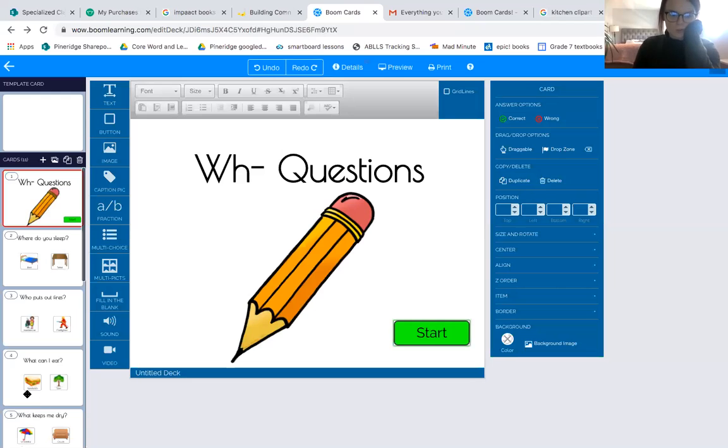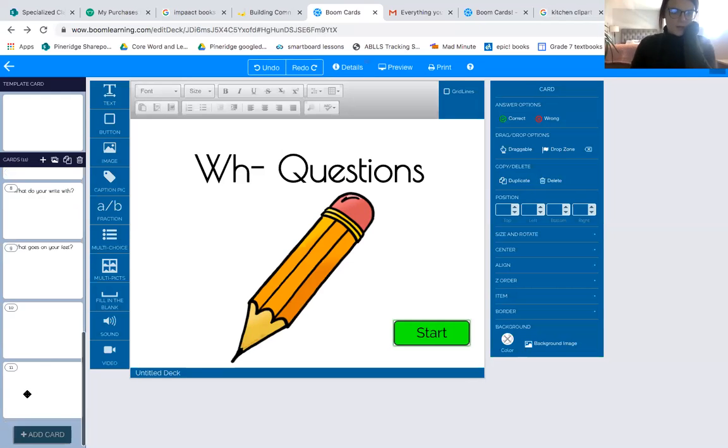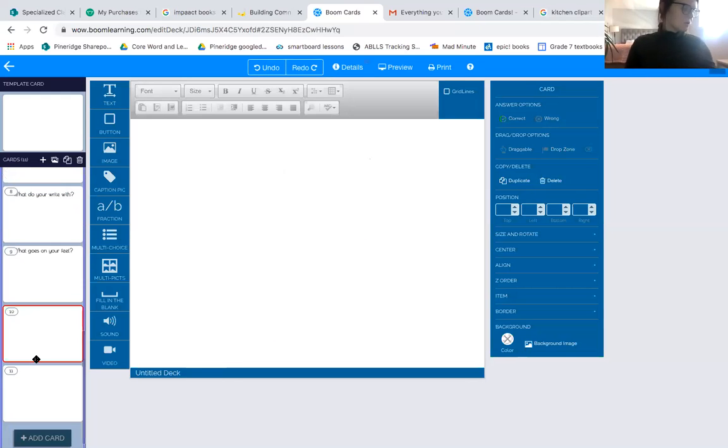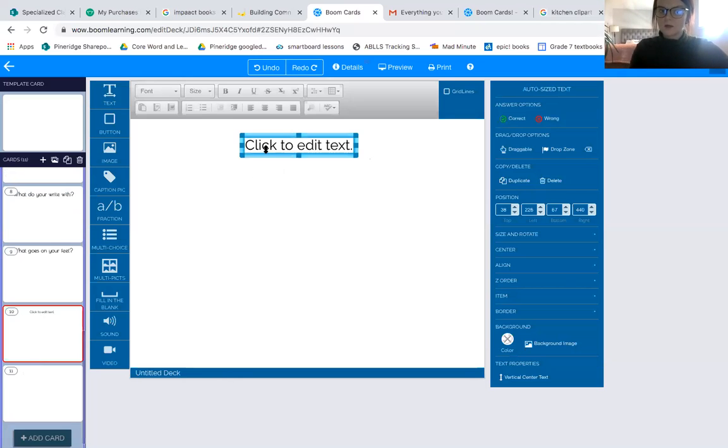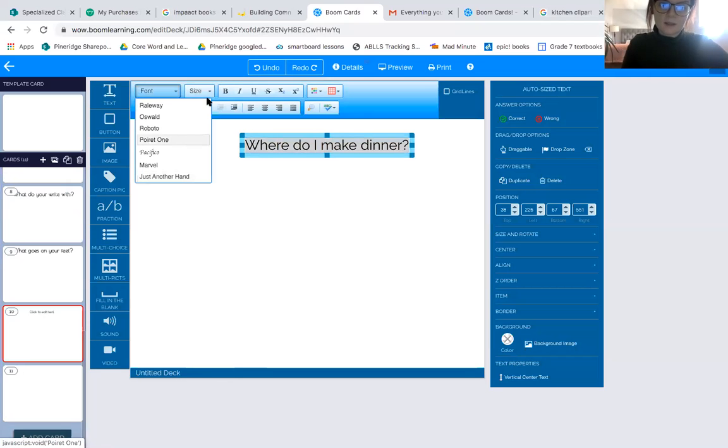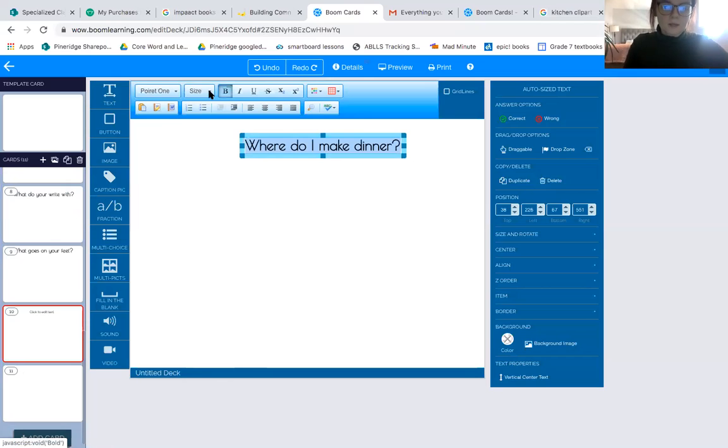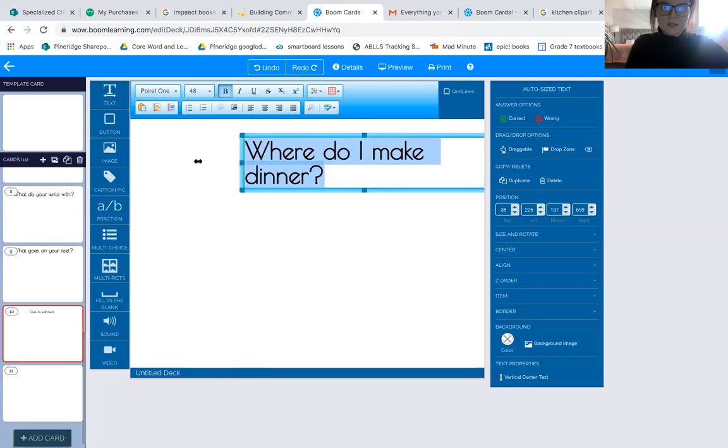So I'm going to go back and sort of show how to make it. I'm going to go to a blank one here. So I'm going to put, where do we make dinner? So I'm going to drag this text box. Pretty straightforward. Where do I make dinner? I'm going to change the font because I like this one. I'm going to bold it and I'm going to change it to the sizes I've made on the other slides.